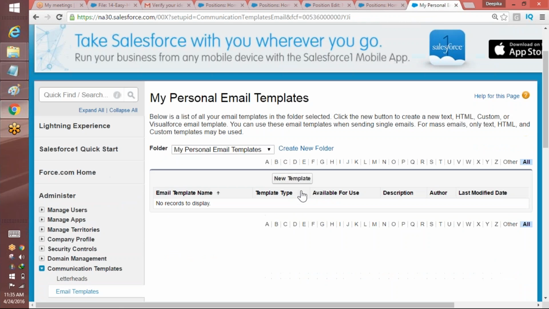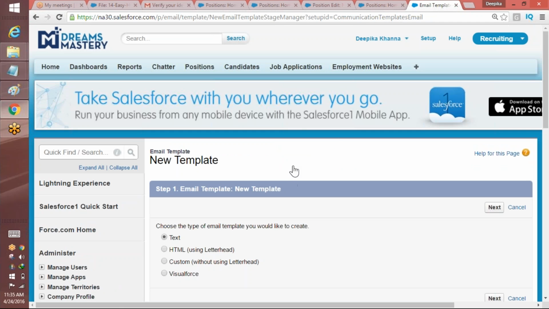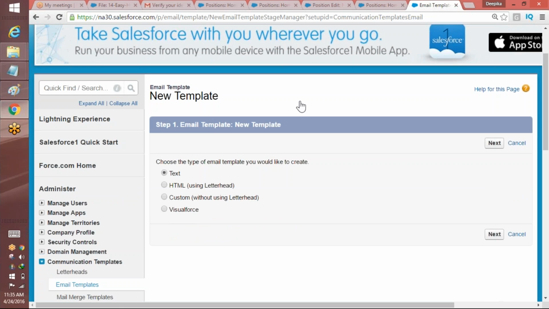Okay, and you go ahead and hit the template button. If you want to create a new folder, you can create it. These are the different types of email templates that you get: text, HTML, custom, Visualforce. Letterhead is nothing but your company information.